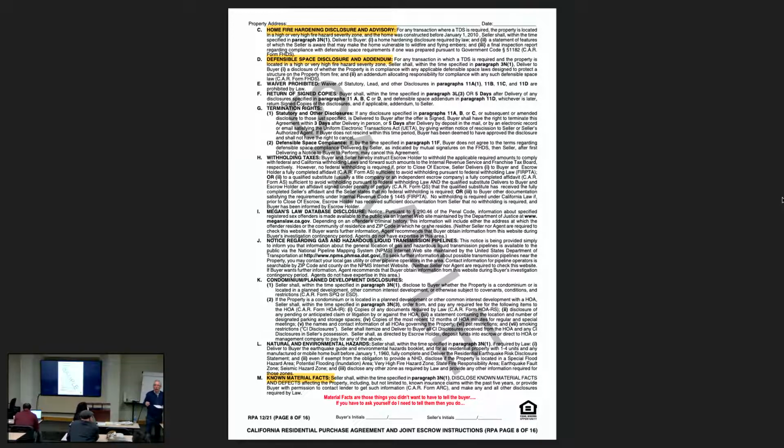How do you know if the property's in a high or very high? You look at the NHD report. But what does the NHD report tell you? The NHD report will tell you if it's in a very high. Will an NHD report come out and specifically tell you if it's in a high zone or not?